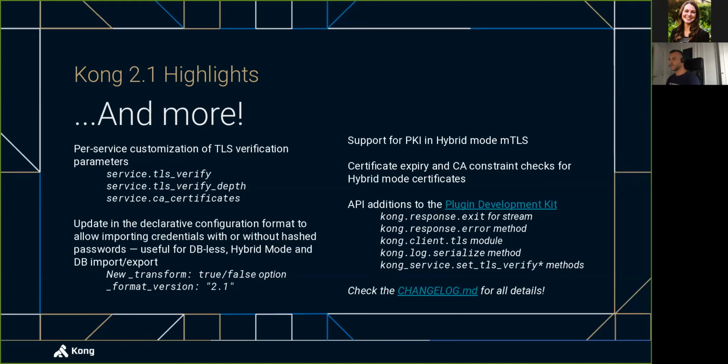For the first time, we have bumped the format version attribute. Since we introduced declarative config in Kong 1.1, the format version was 1.1. The format version entry in a Kong declarative config file is the lowest version of Kong that can understand that file, right? So Kong 2.1 still understands the 1.1 format, but of course it doesn't have the transform feature. But if you want to use the transform feature, you can specify format version 2.1, and then you can have this new option, underscore transform, which can be true or false to indicate whether the transformations happen or not.